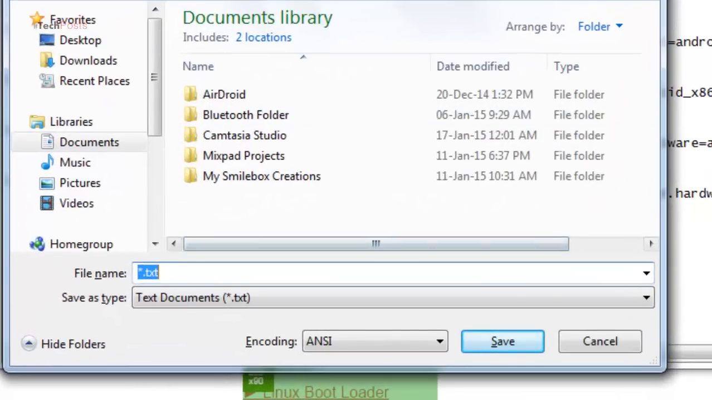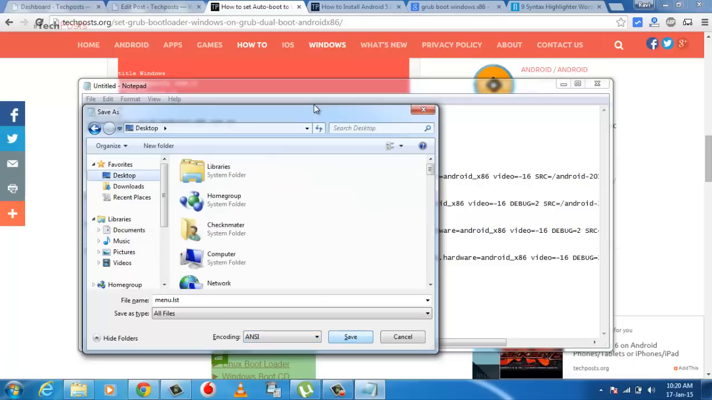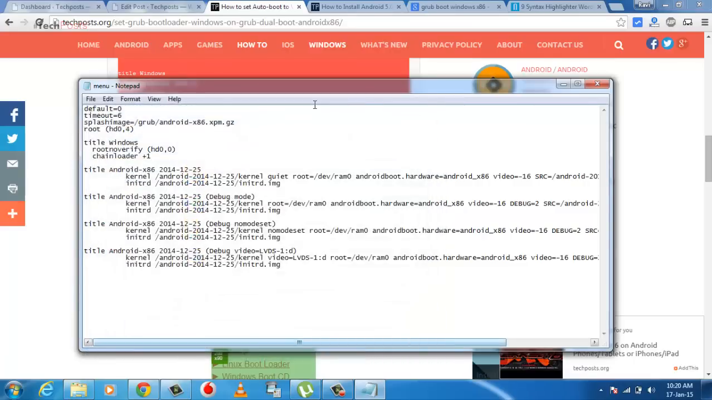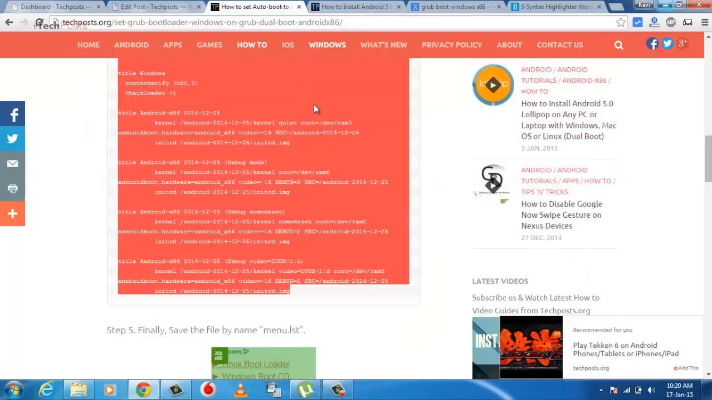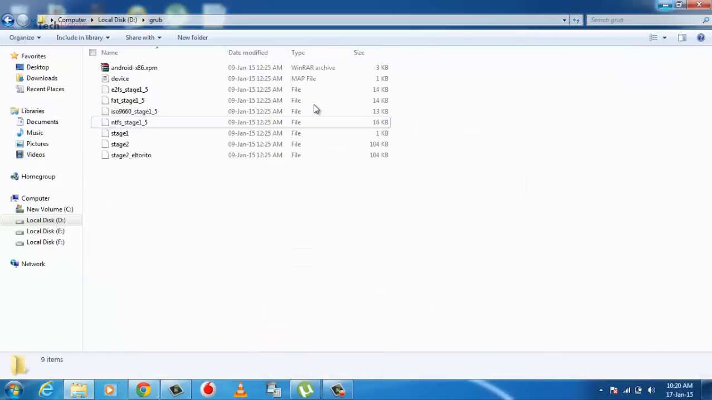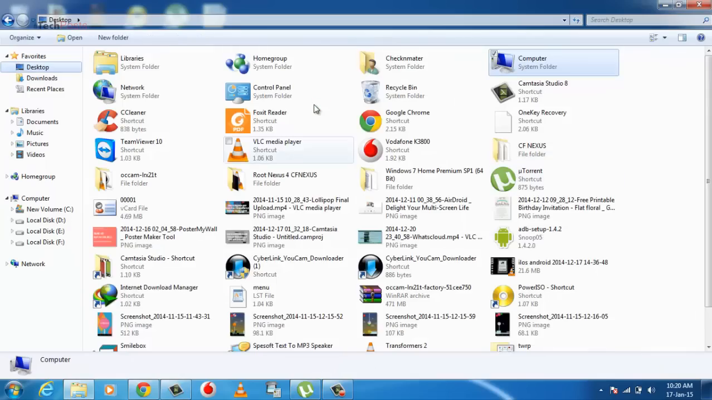Step 5. Finally, save the file by the name menu.lst. Select all files in the Save as type option. Step 6. Now copy or cut the menu.lst file and paste it in the Grub folder.